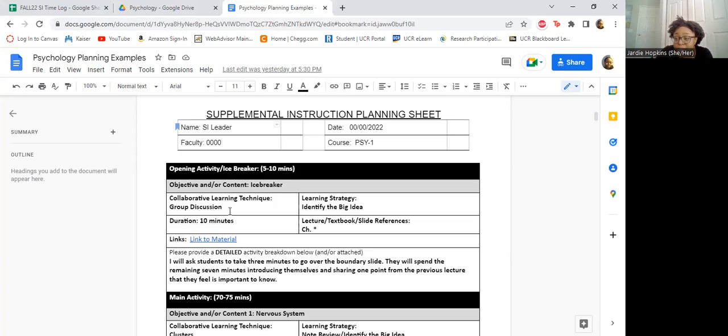Your learning strategies are going to be, how are they interacting with the material? Is this to summarize the lecture? Are they trying to identify the big idea? Are they reviewing their notes? Are they doing verbal volleyball? Are they playing Jeopardy? Are they doing memory? Are they utilizing visuals, board work?